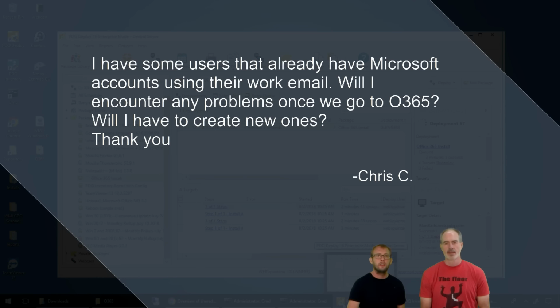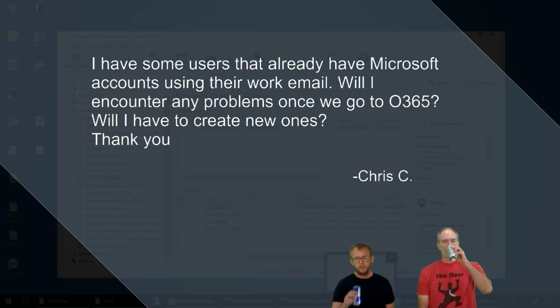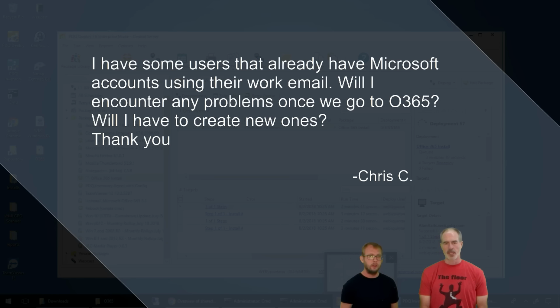I have some users that already have Microsoft accounts using their work email. Will I encounter any problems once we go to Office 365? Will I have to create new ones? Thank you, Chris C. We actually looked into this right before the show. What we found was there are two options: one is to merge the Microsoft account with their Office 365 account, or two is to create an alias with one or the other.